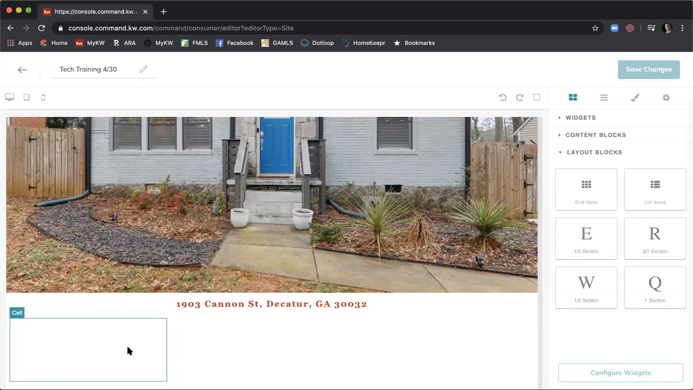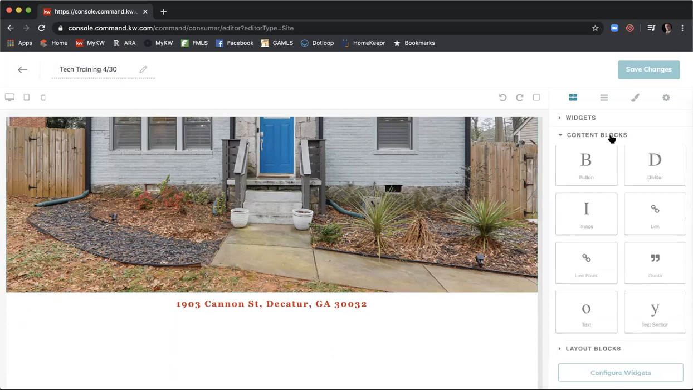And right now it just says cell because it's empty. There's nothing in there. So we can add text to those sections. We can add images to those sections. So we'll do a little bit of both. So we'll come up here to the content sections.